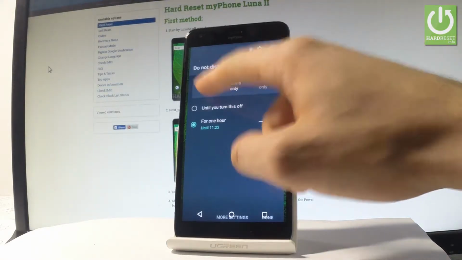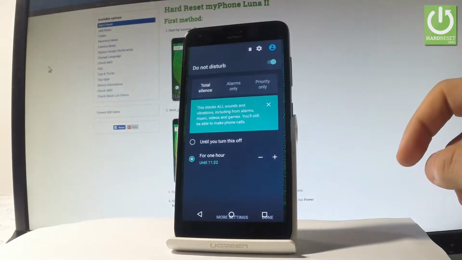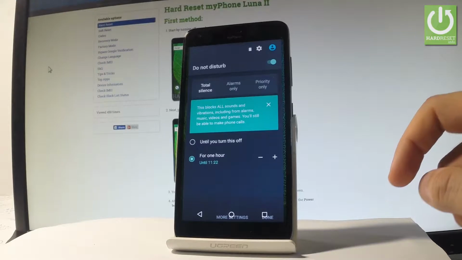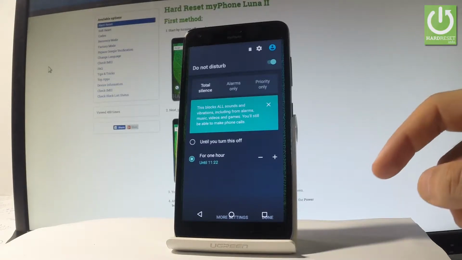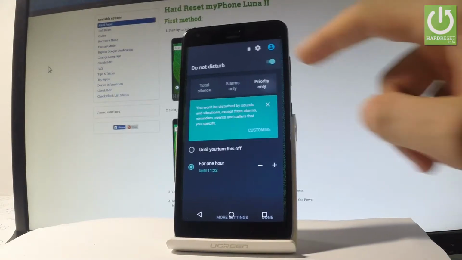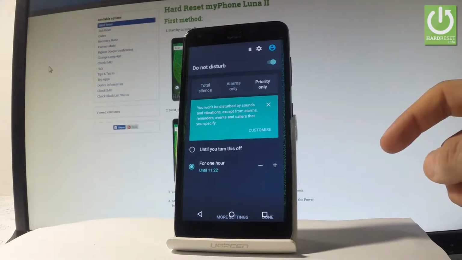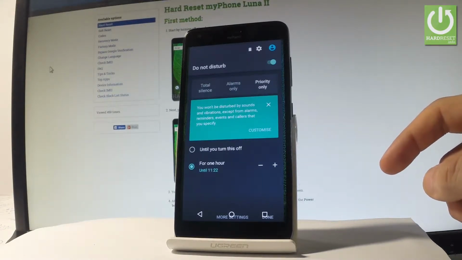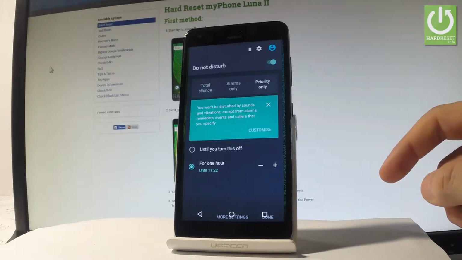You can choose total silence, and this blocks all sounds and vibrations, including from alarms, music, videos and games, but you'll still be able to make phone calls. You can also choose priority only, and you won't be disturbed by sounds and vibration except from alarms, reminders, events and calls that you previously specified.